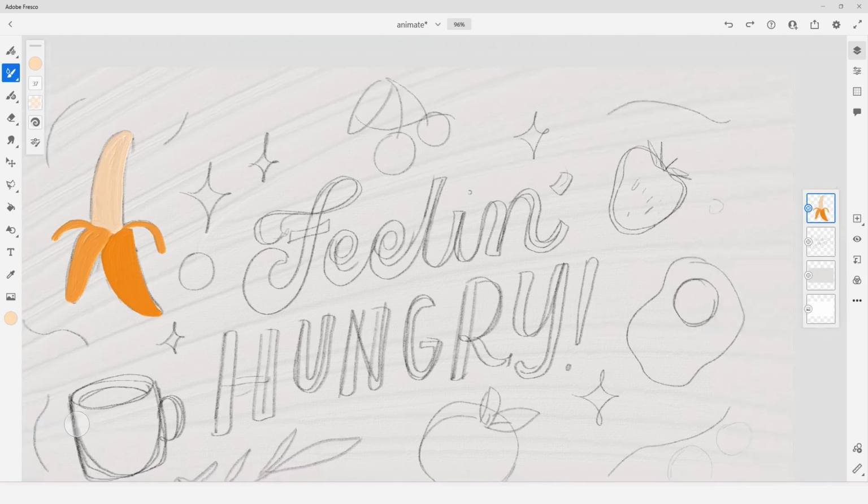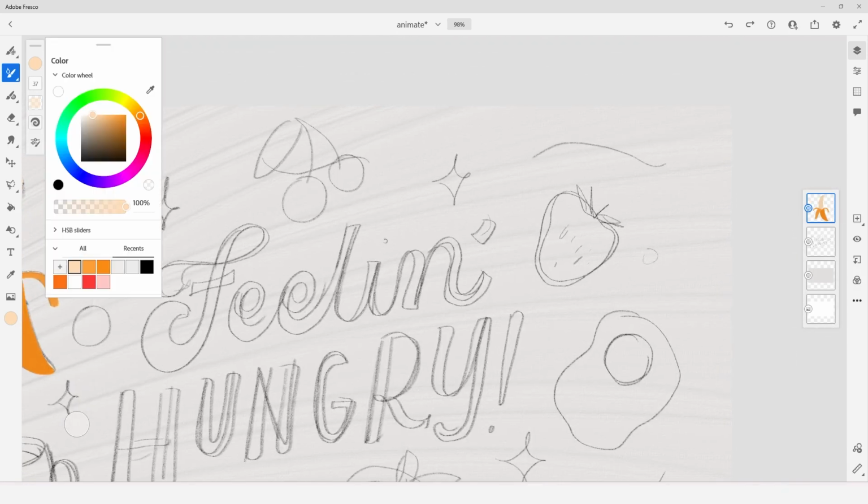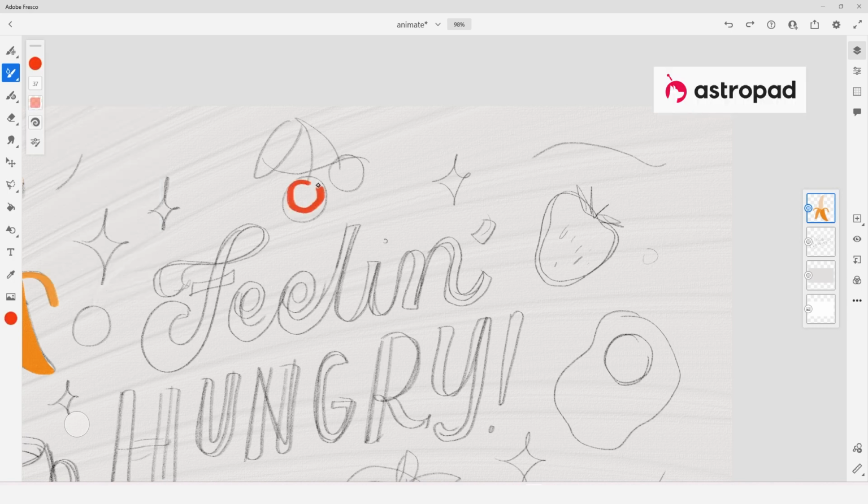And if you're wondering how I was able to record my iPad screen with Adobe Fresco, I'm actually using an app called AstroPad if you want to check it out.